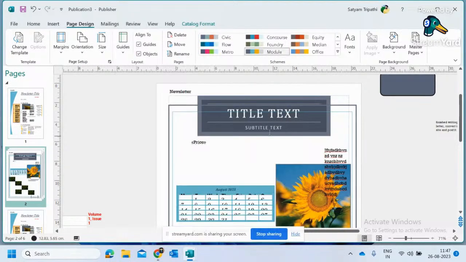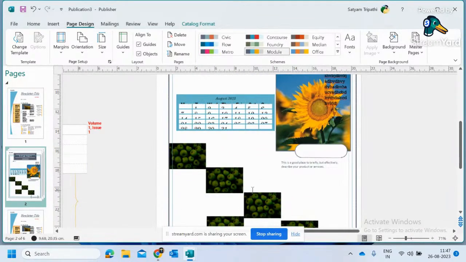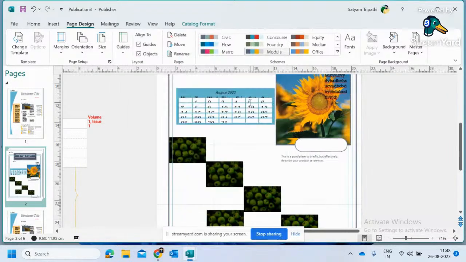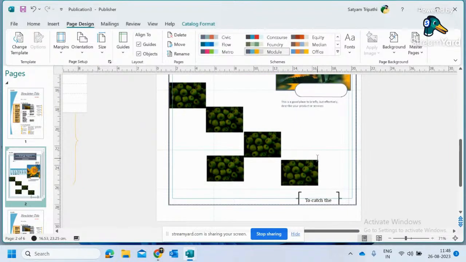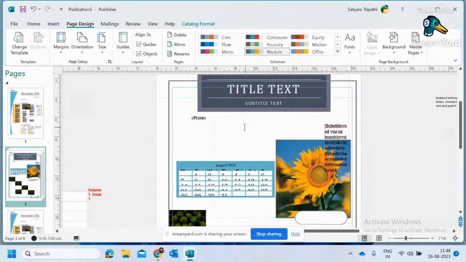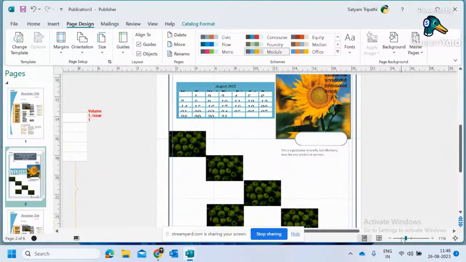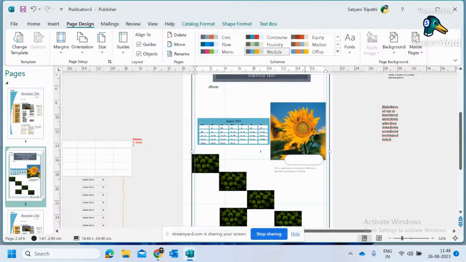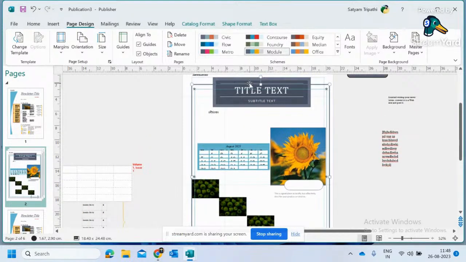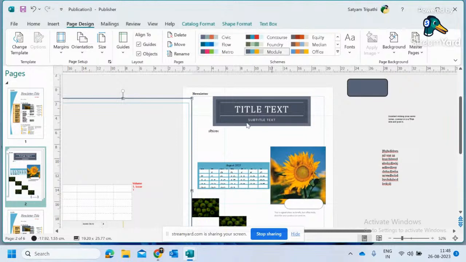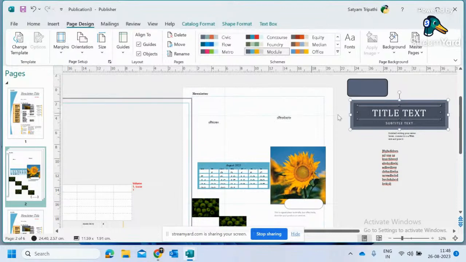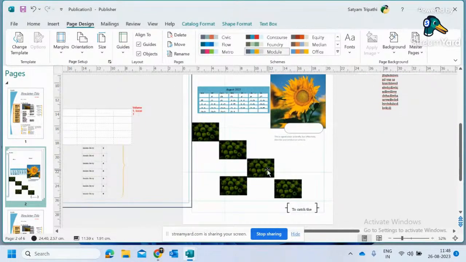Suppose I have this document, but see there are no guides available here. But suppose I choose some guides here, like this, so now you can see I have the full page divided into multiple guides. So I show you how this is. See now, you can see the two guides here and then we have two three guides here.